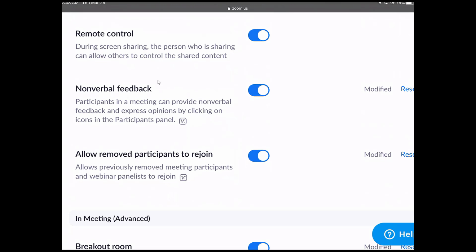Remote control. So during screen sharing, the person who's sharing can allow others to control their shared content. You want to make sure that one is on. That way, if you're playing the checkers, you can give control of the screen to the student and you still have your control too, and then you can remove that from the student.